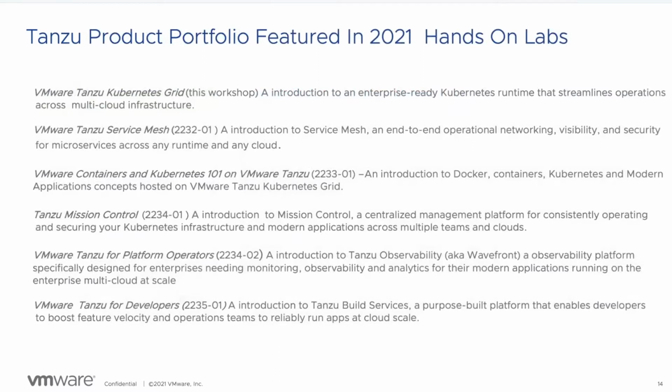Taking a look at some of the other labs that are featured this year. This workshop is Tanzu Kubernetes Grid. We have a lab on Tanzu Service Mesh. Service Mesh is our product that provides end-to-end operational networking, visibility, and security, providing basically a global namespace for all your applications across multiple clouds. VMware Containers and Kubernetes 101 on vSphere Tanzu is the sister lab to this lab, and it goes into an introduction of Docker containers, Kubernetes, and modern application concepts.